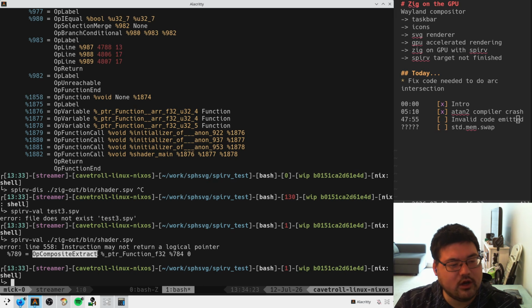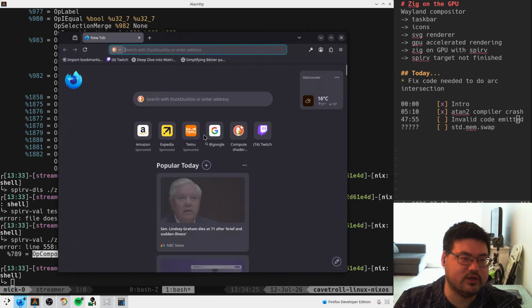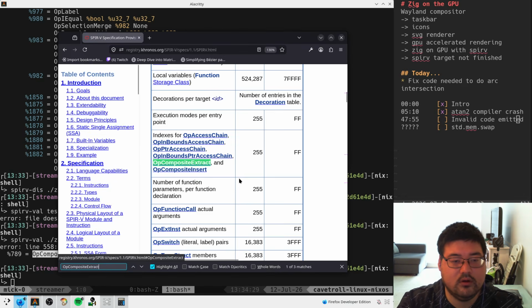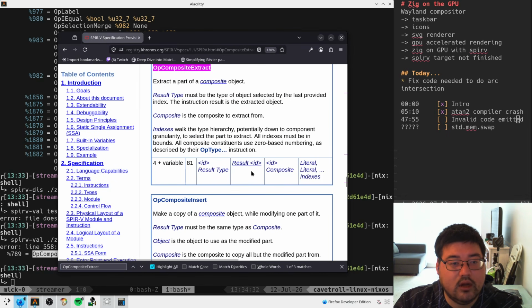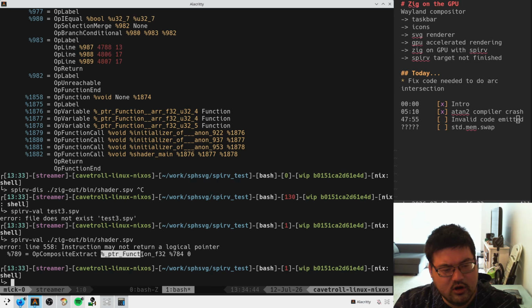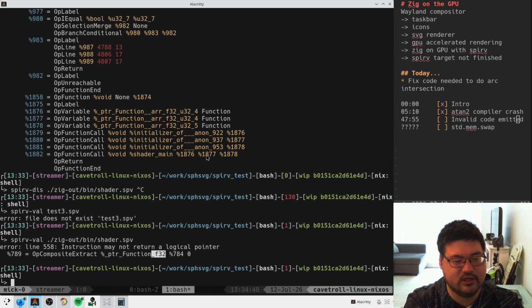Yeah, so I believe OP composite extract is take a field from a struct out. Extract a part of a composite type. Okay. So then he's saying this may not return a logical pointer, which is interesting. This is a pointer to a floating point 32, is what this is saying, I believe. Because the function is the storage scope. So this is like pointer F32. We can double check that.